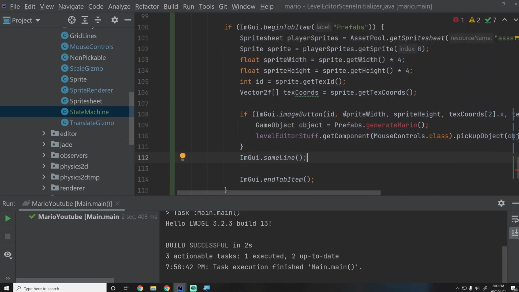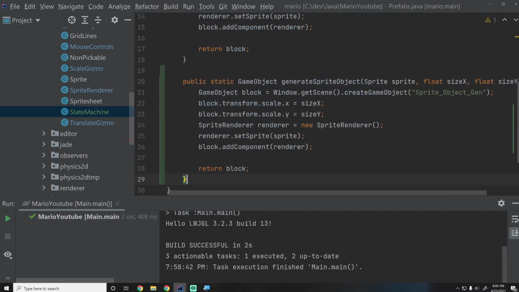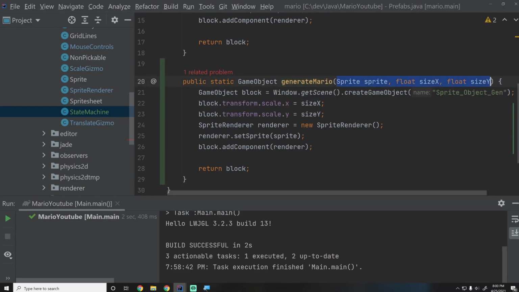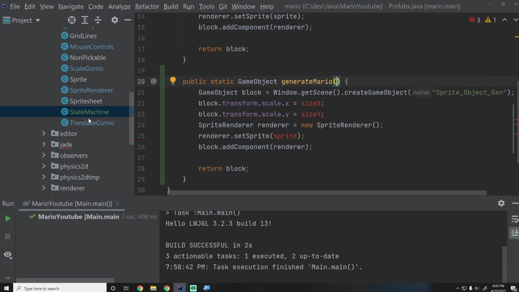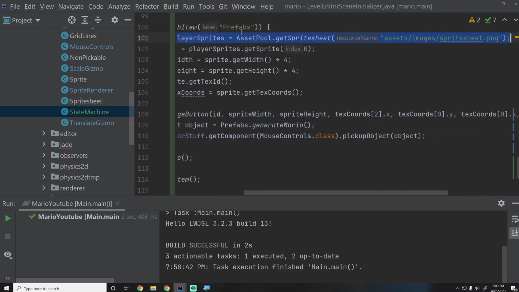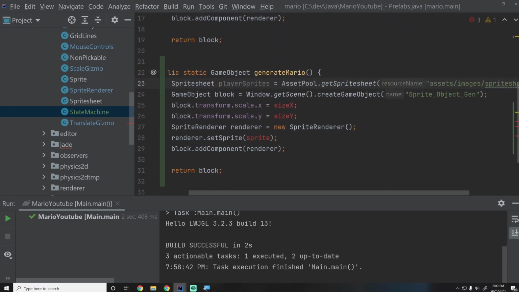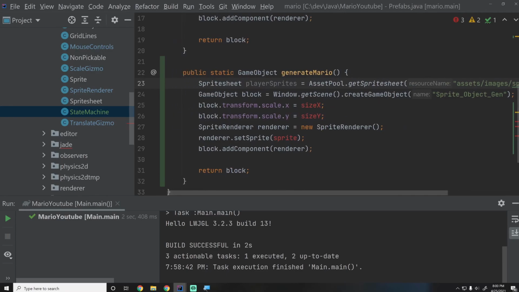Cool. So let's go into our prefabs and create a function, call this generateMario. Let's copy this one as a reference, rename it to generateMario, and remove all of that. Going to go back into the level editor scene initializer. We will need the sprite sheet in here as well, so let's go get that again. Go back into prefabs, and then I'm going to just paste that sprite sheet right there so that we have that available. Then we're going to call this Mario because this is what this will be. And we'll call that Mario up there too, just so that we know.